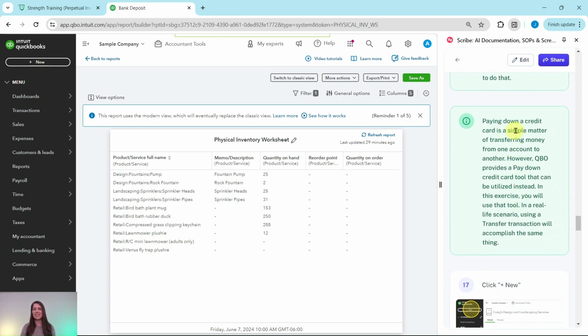Paying down a credit card is a simple matter of transferring money from one account to another. However, QBO provides a pay down credit card tool that can be utilized instead. In this exercise, you will use that tool. In a real life scenario, though, using a transfer transaction will accomplish the exact same thing.